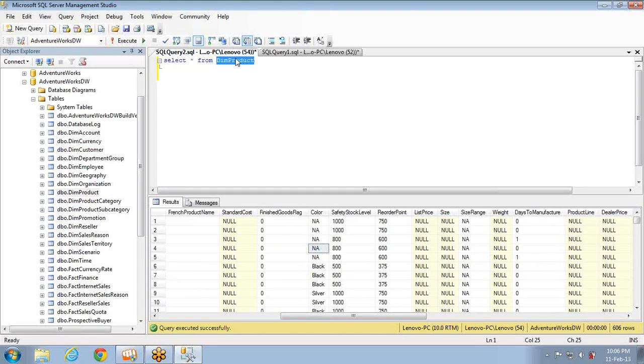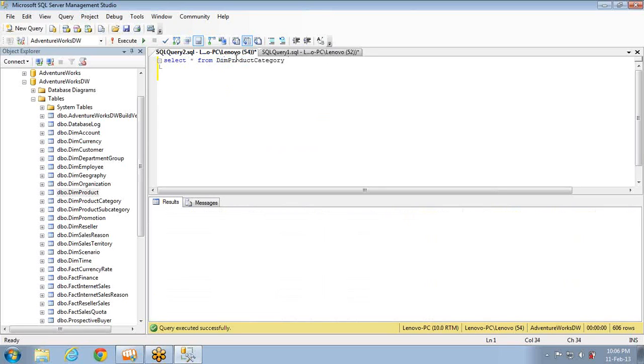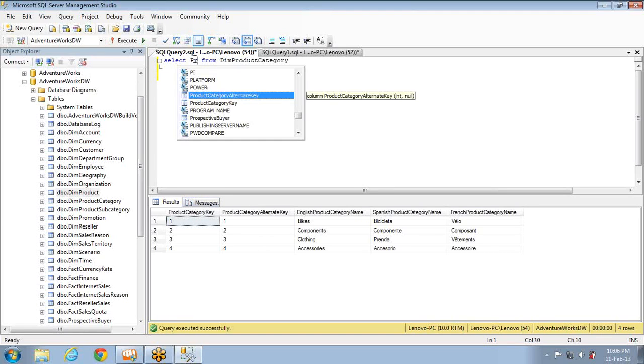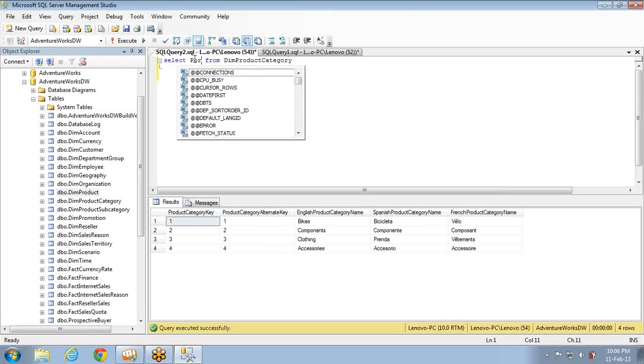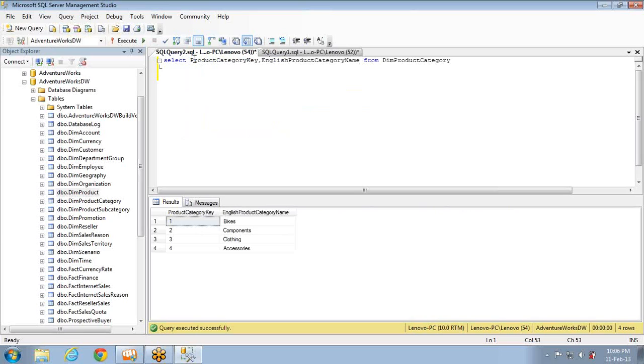I just want to explain the case statement too, which will be very useful in your real-time programming. So for that, I need a good table. I'm searching for the table here. So dim product category may be the best one. If you see, you have different product category keys. I'll search this: product category key, comma, English product category name. I'm getting only these two columns from this table. I have 1, 2, 3, 4 and bikes, components, clothing, and accessories.